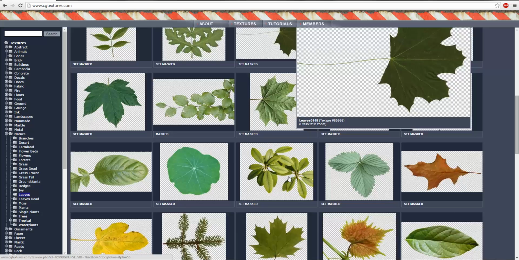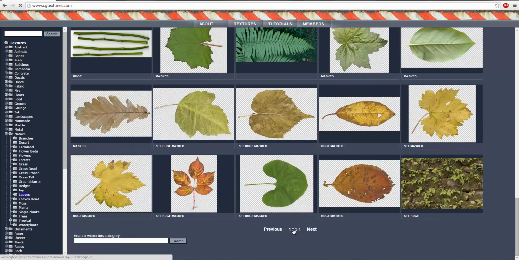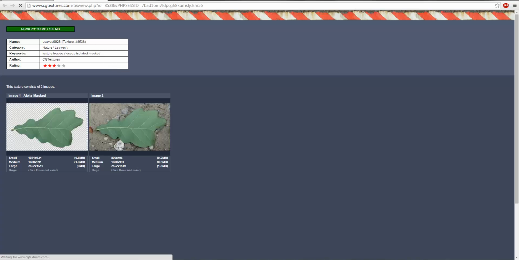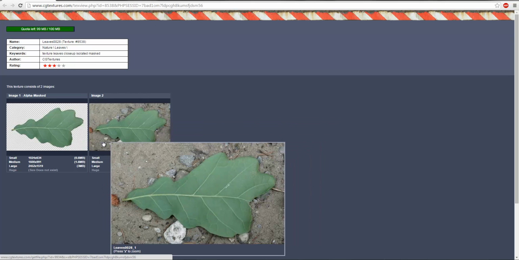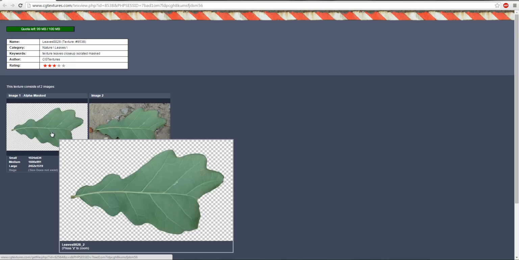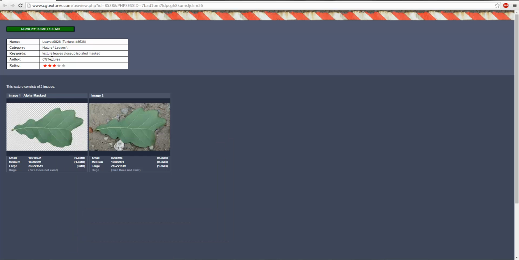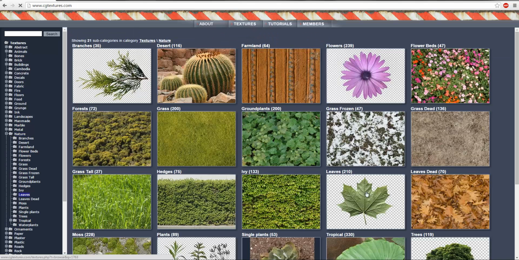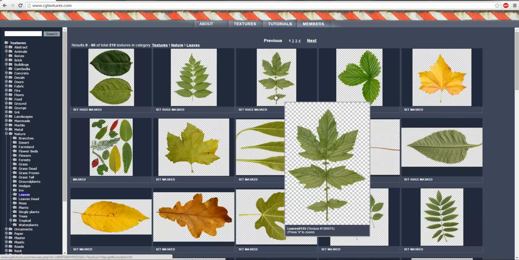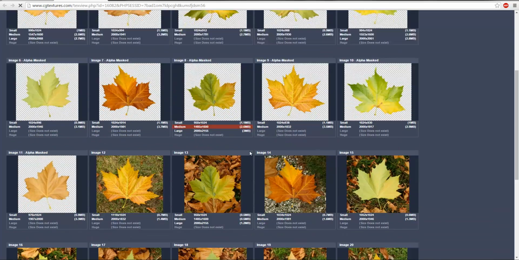To clarify, I believe the one I used was on the second page, if I can find it. Right here. I do not recommend downloading any texture other than the leaf with the transparent background, and this isn't really a very good example. If I can go ahead and go back to CG Textures and find something to illustrate this a little bit better. A lot of times, if you'll open up a leaf, let's try this one.